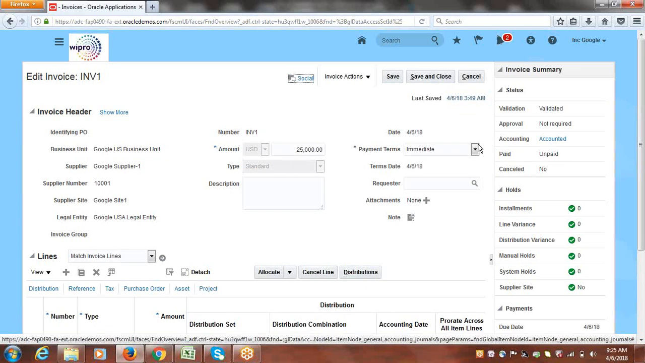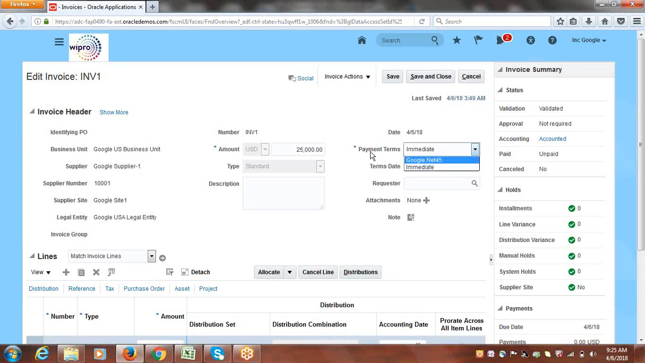There was some question, right? What is happening is the system is selecting this payment term as immediate. The reason is that within our reference data set, which is associated with our business unit, two payment terms are there. Out of that, this is the one which we created, and this is system created. The system just sets it as default if it is available in any reference data set.